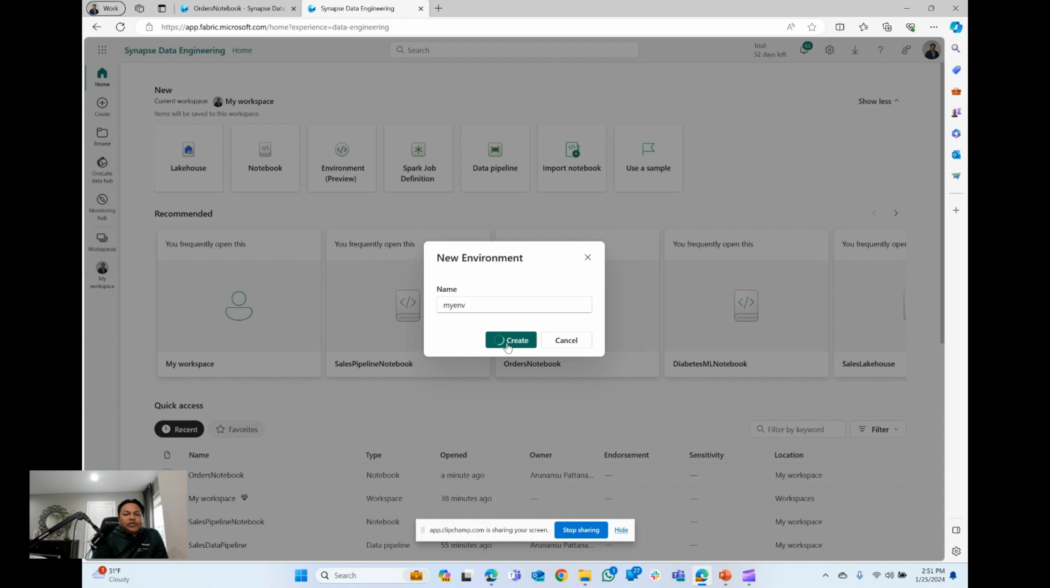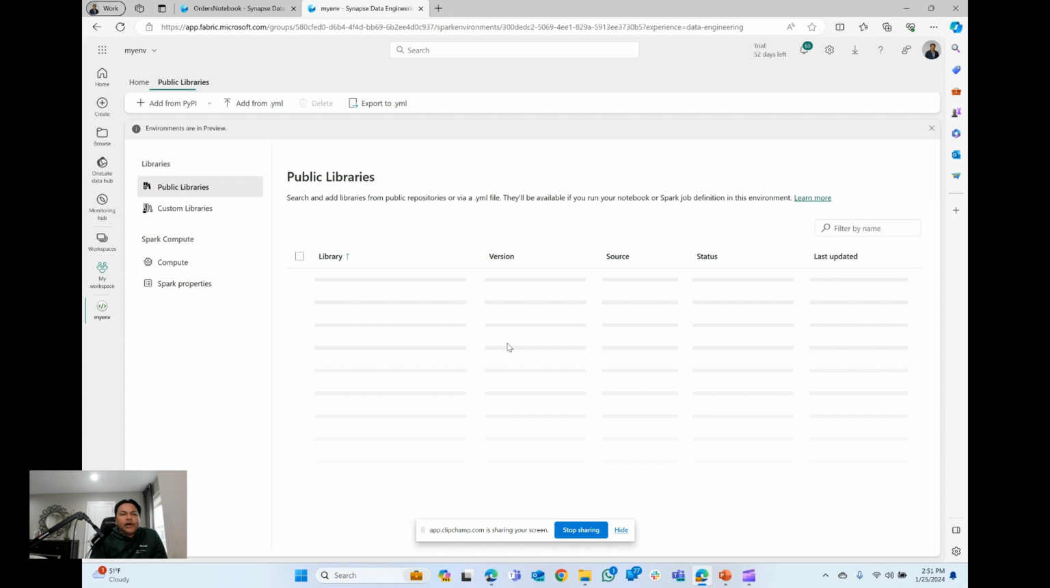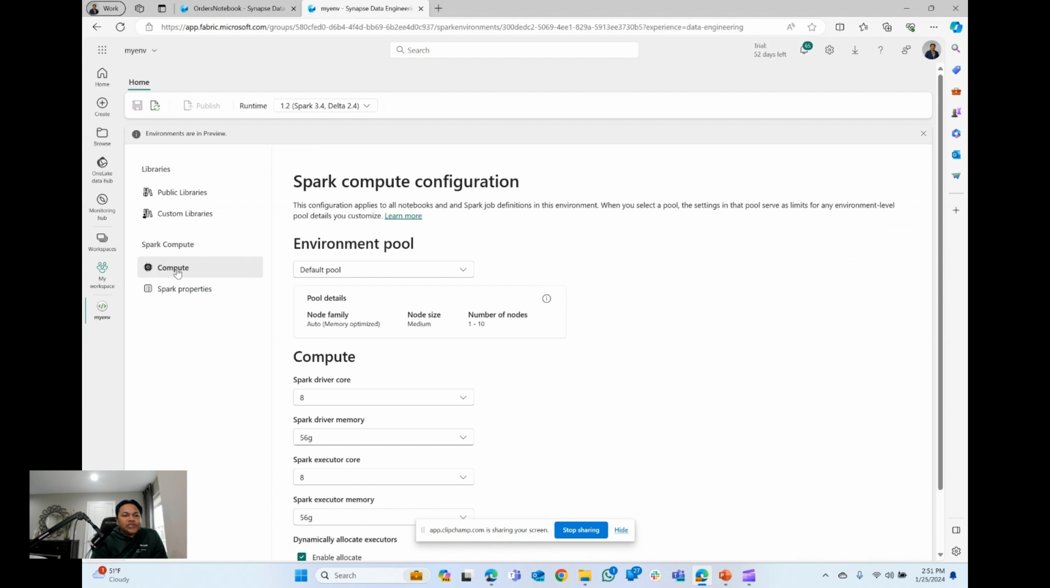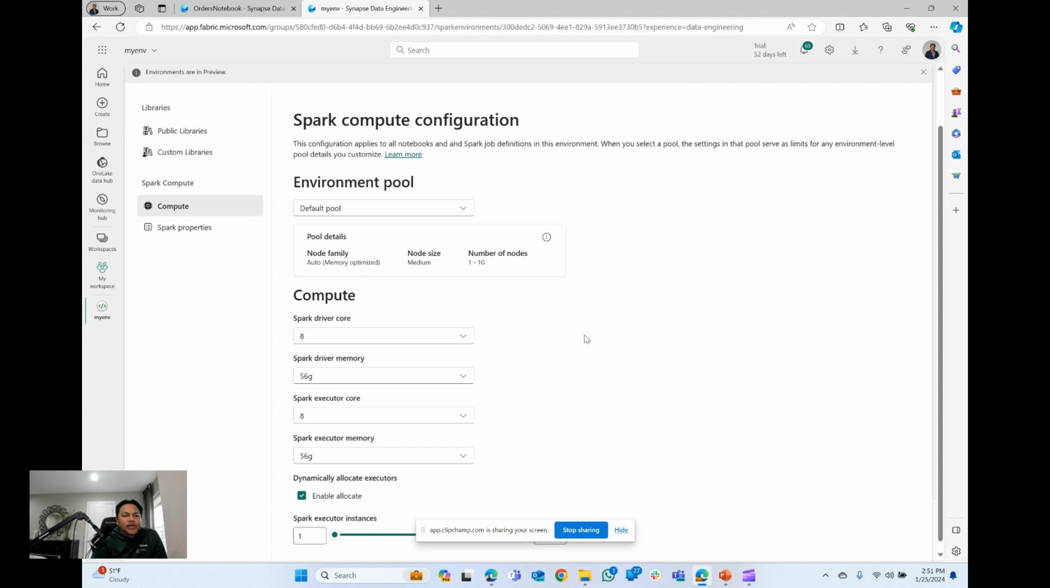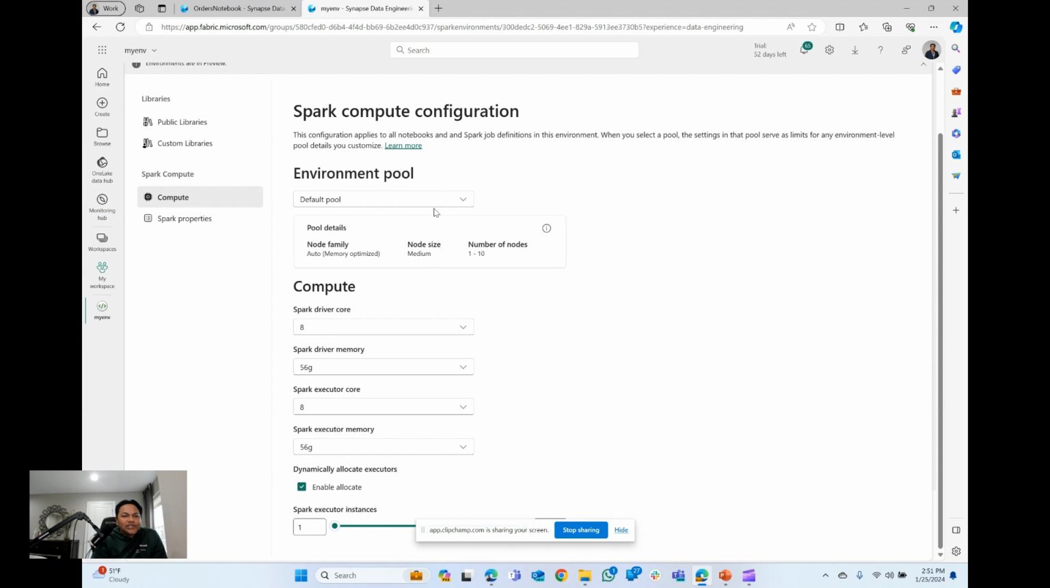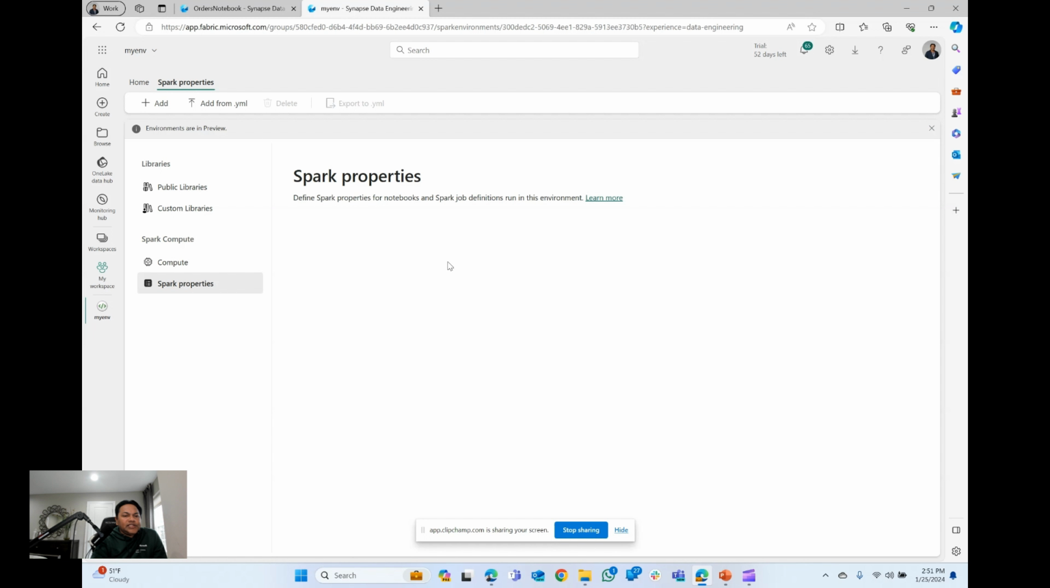Okay, so if you're familiar with conda in Python, you have environments. In your environment you basically get to select your compute. You can select what type of Spark driver you want to use, and the driver memory. You have a few parameters that you can change here, and you can change some of the Spark properties. You can add a YML file and change some of the properties that you might be using when you do your local Spark development.